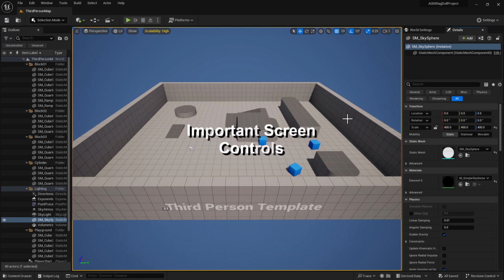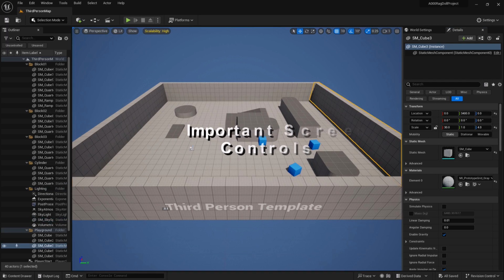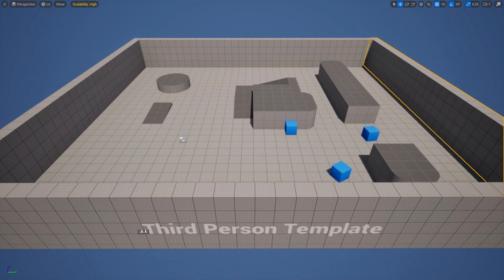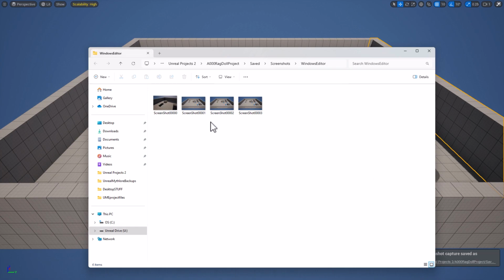Important screenshot controls. By selecting F11, you can go to widescreen mode in the editor. You can also, by selecting F9, take a screenshot. Screenshots will appear in the lower right-hand corner, and that will be the default location.